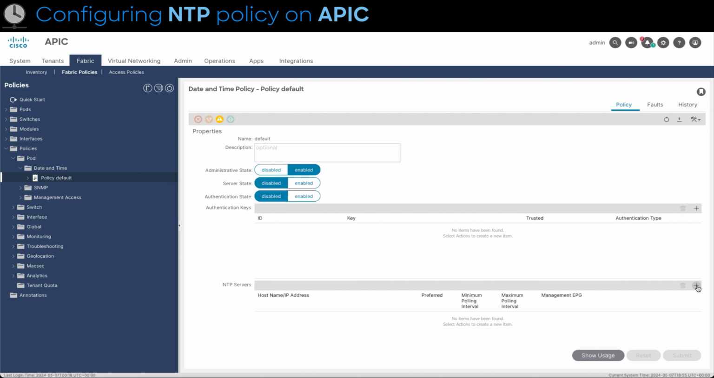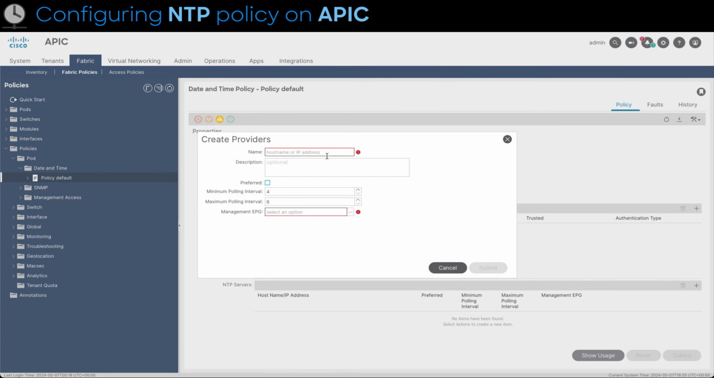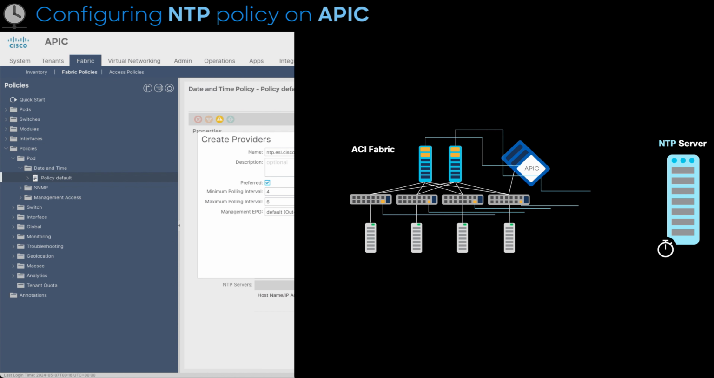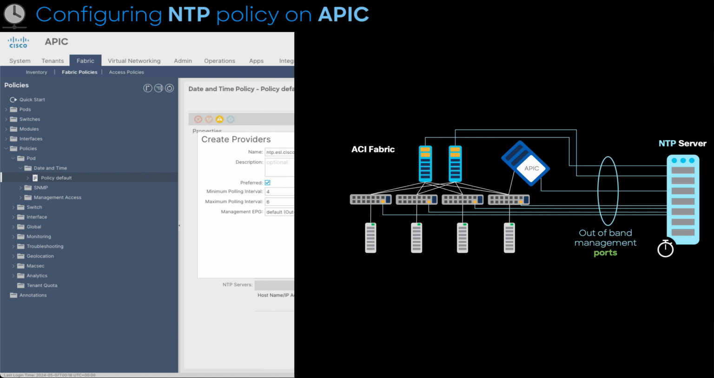Once that is done, a pop-up will jump. On the first field, type the URL or IP of your NTP server. Enable the preferred checkbox, then choose the Management EPG. This is just to configure the fabric to use out-of-band management or in-band management to reach the NTP. Remember, every spine, leaf, and APIC should have the out-of-band management address configured and port physically connected so it reaches the NTP server.